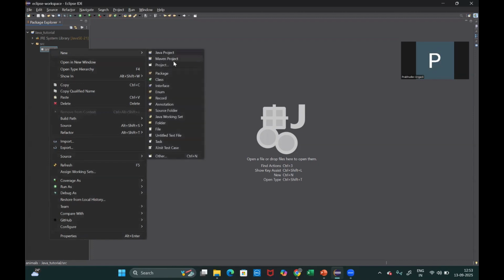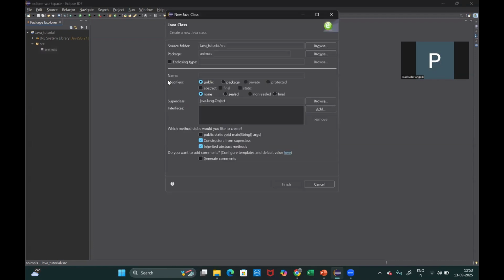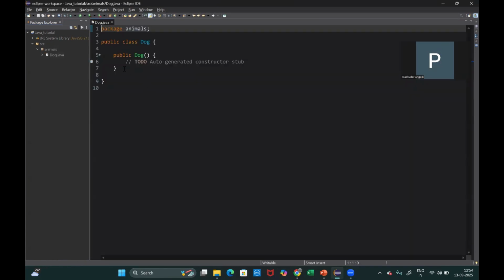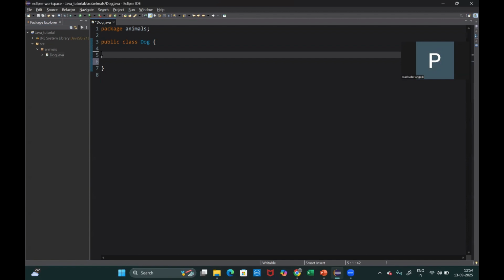I will create one class here, and this class name is dog. And finish. It will create a class for me. Delete this. So here you see a class. Here you can see a class created with the name dog.